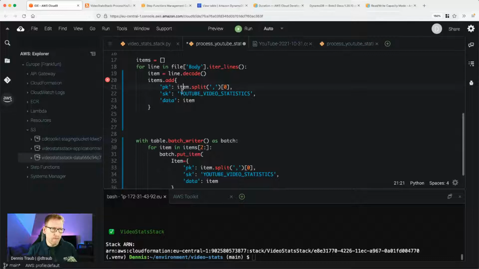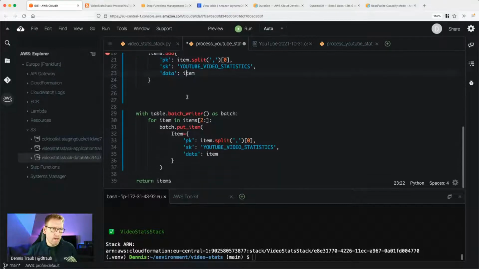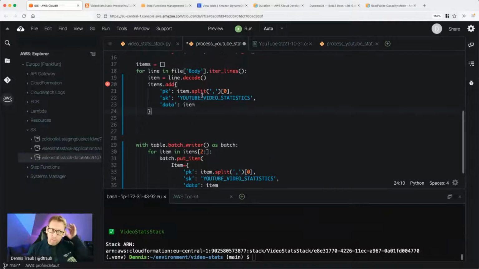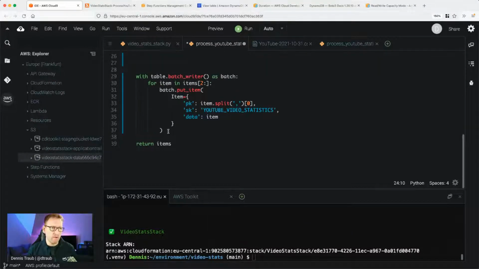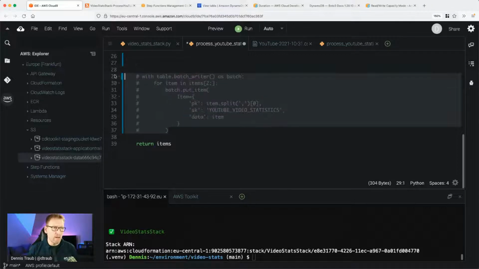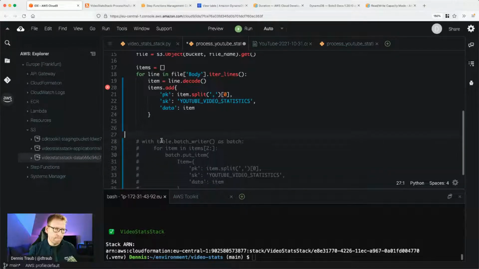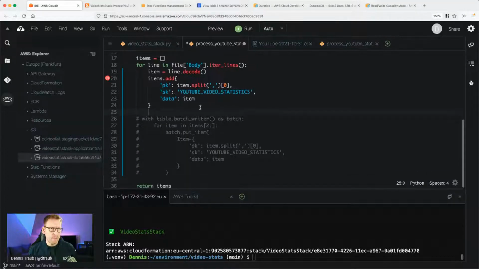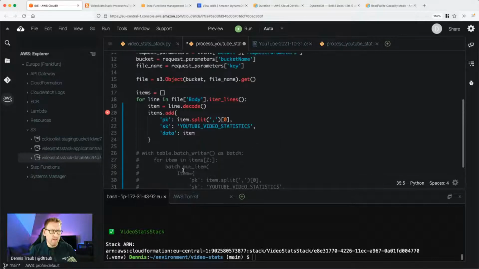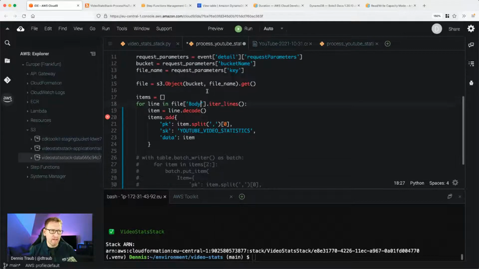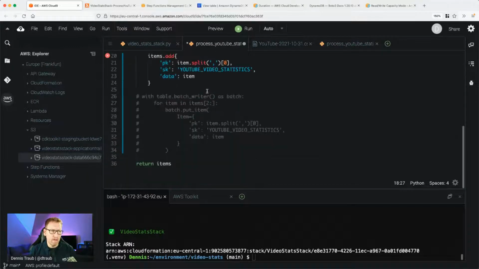So, yeah, that's exactly what we want to do. And then we can return the items. Let's just comment this real quick. Yeah, and then we're going to return the items. Now let's have a look. Let's test this file. Let's test it locally.